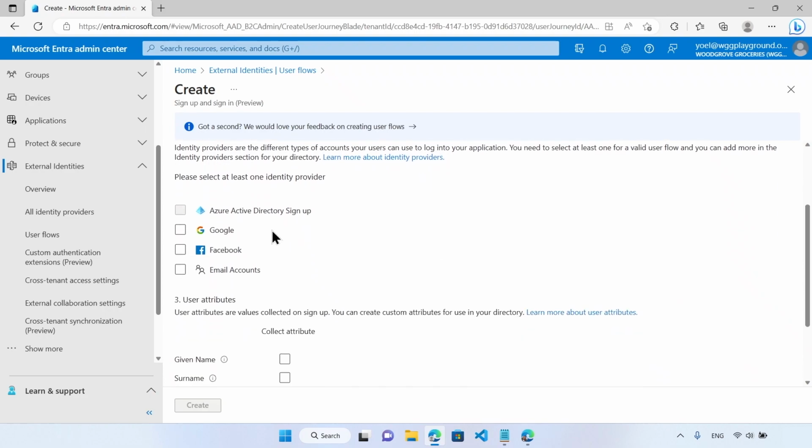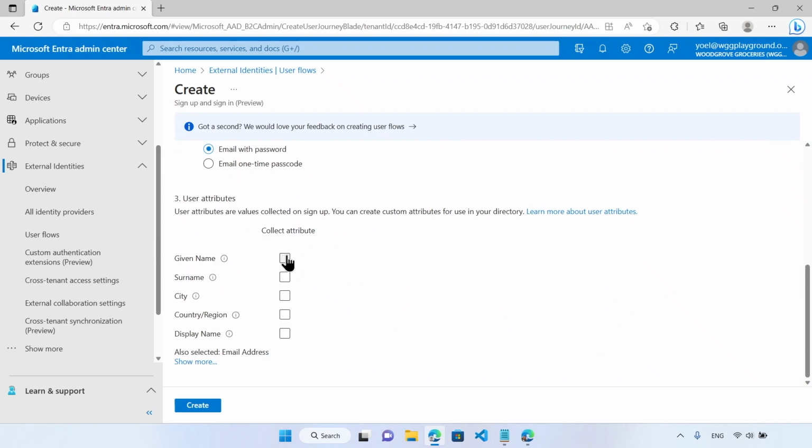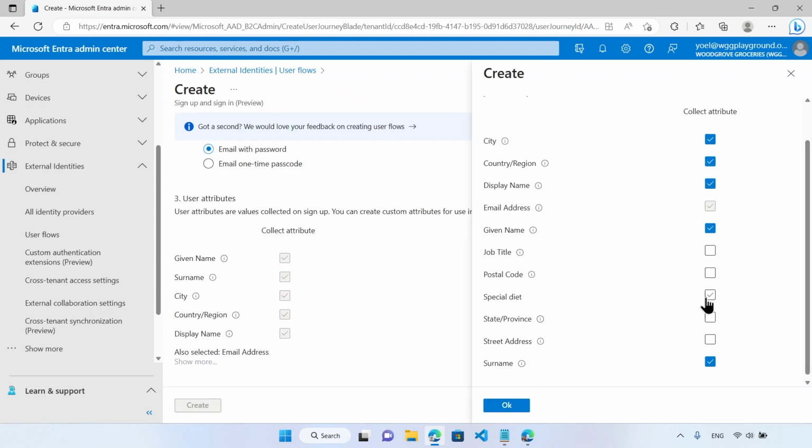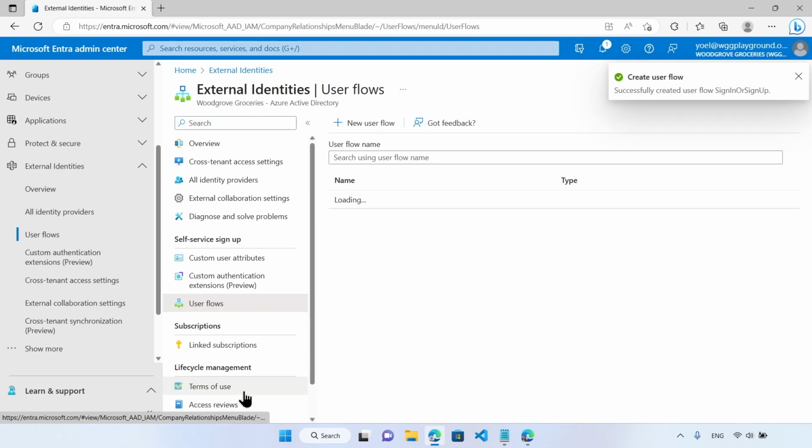Then we select the identity providers users can sign in with. Let's choose Google, Facebook, and email with password. Select the attributes to collect from the user during the registration flow. We also select a custom attribute called Special Diet. That's all. Select Create to create the user flow.